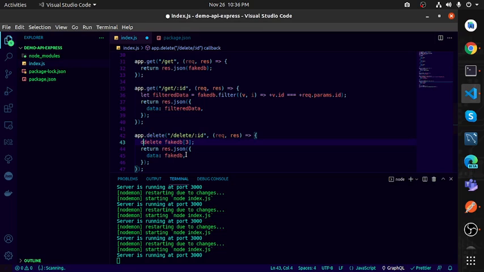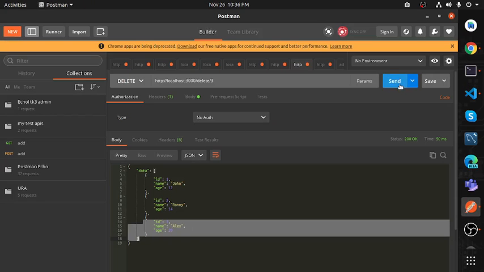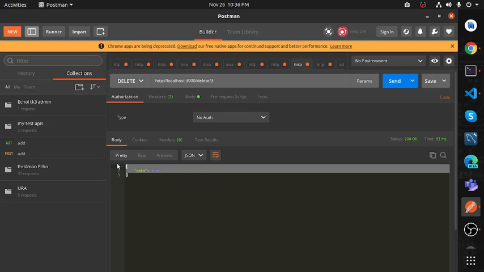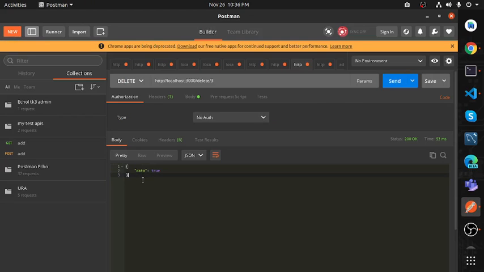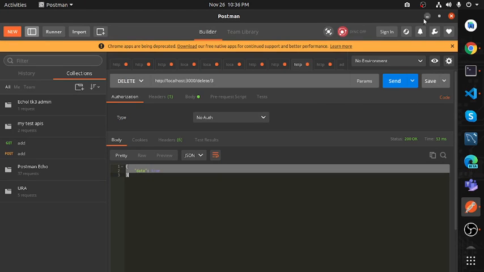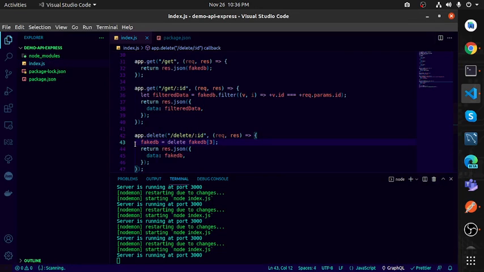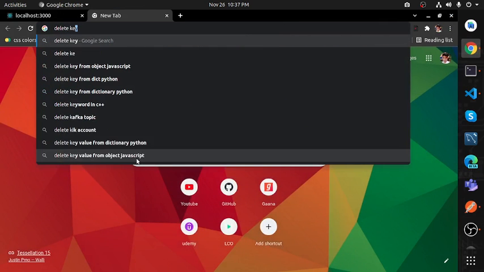I think I should store it in some fake DB. Then it is going to work. I think so. Data colon true. Yeah, true. That's okay. So let's try a different way. Maybe there is some syntactical issue. Or maybe I should Google it. Delete keyword. Let's search it.